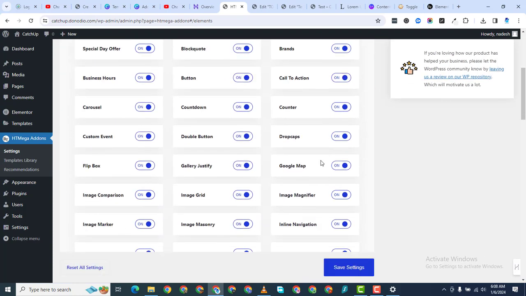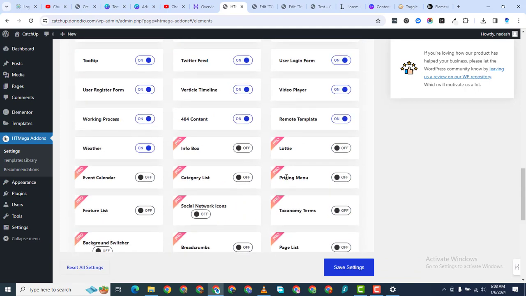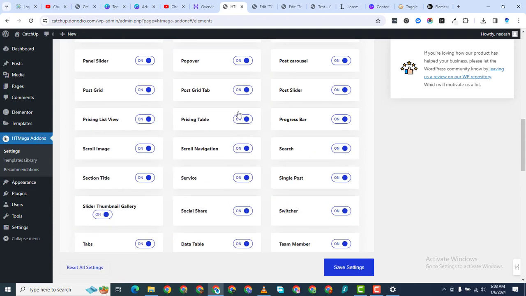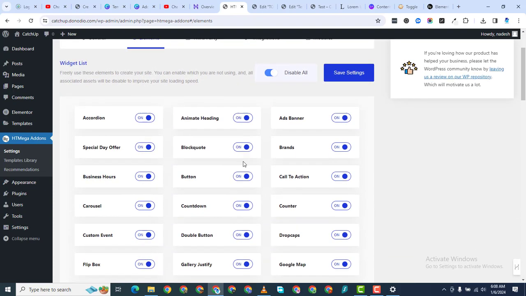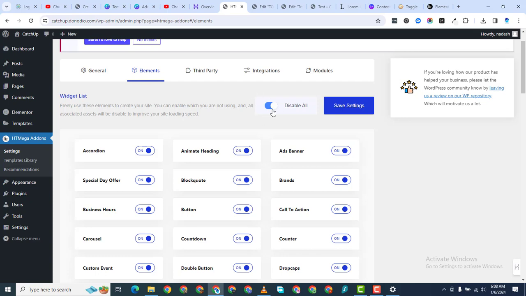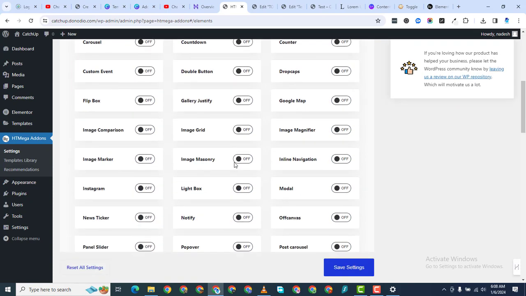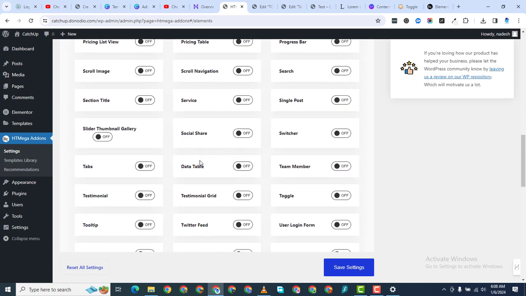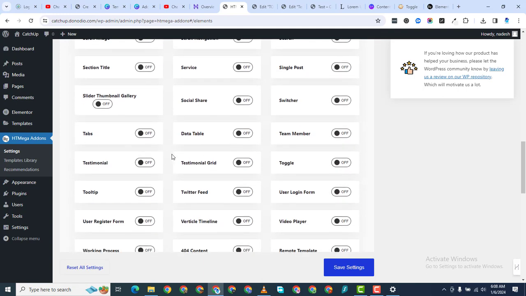By default, this is how all the elements will be. You see all of these ones, they are turned on. These are the pro elements for if you have the pro version of the slider. And then you see all of these other ones, they are toggled on. What I'll simply do is that I'll click on disable all, and then I toggle on just toggle. Funny, right? Toggle on toggle. Yeah, this is what I want, and I'll click on save settings.